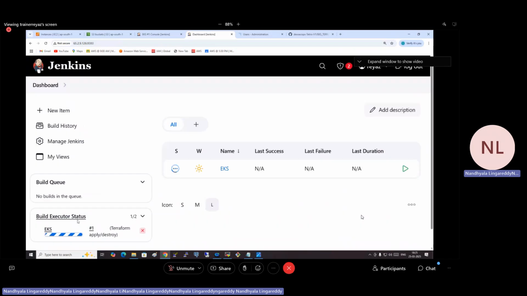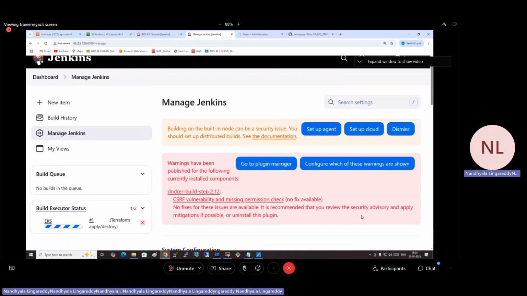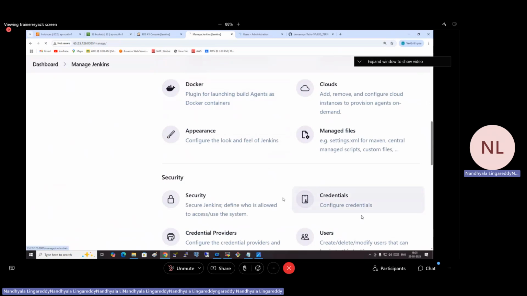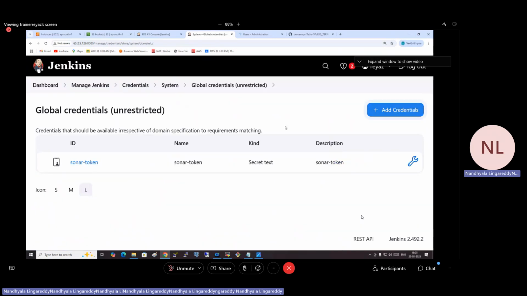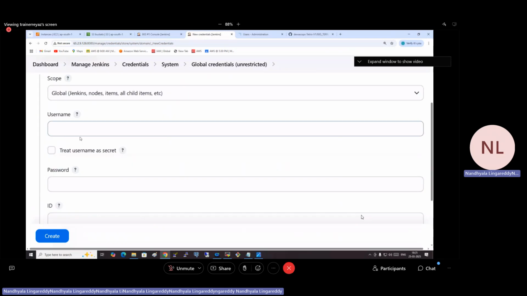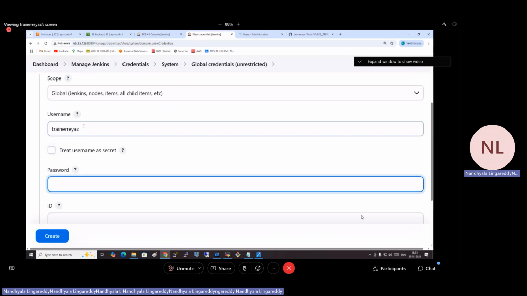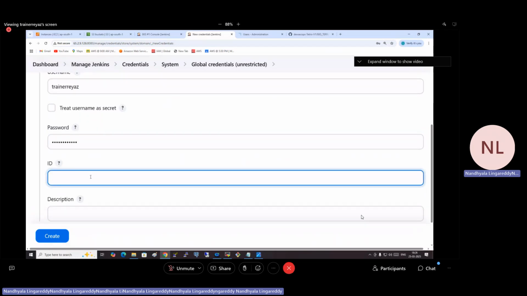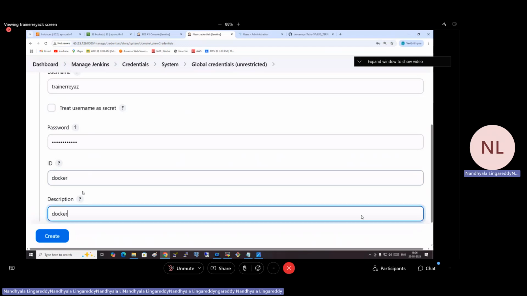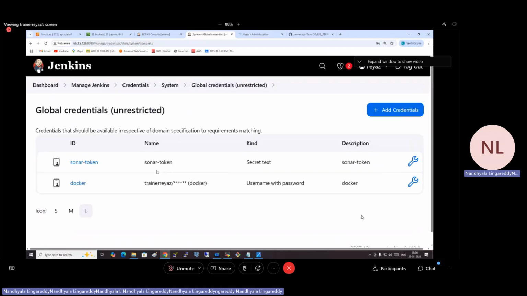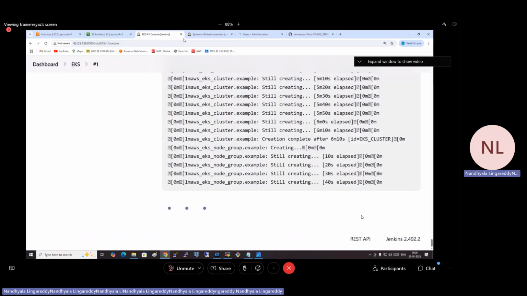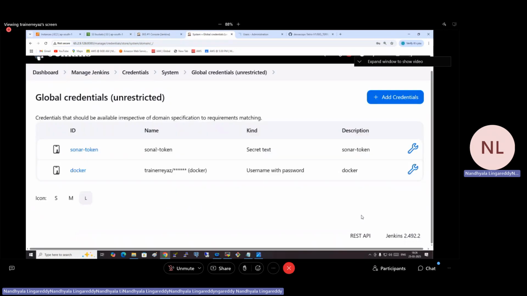Next, we need to add the Docker credentials also. So let's go to Manage Jenkins, credentials, global, add username. Here I name it as Docker. Super. Still creating. So after that, what we need to do?